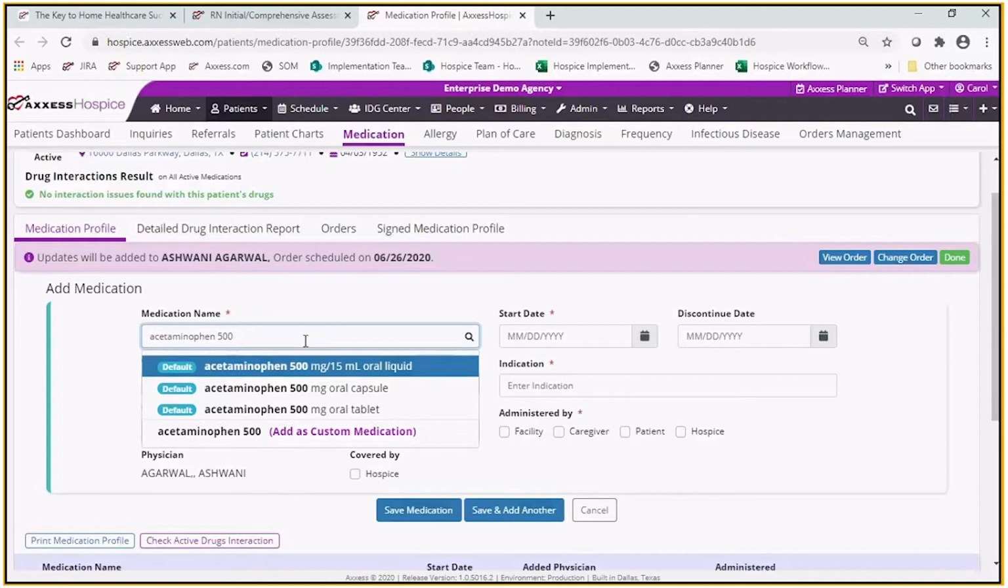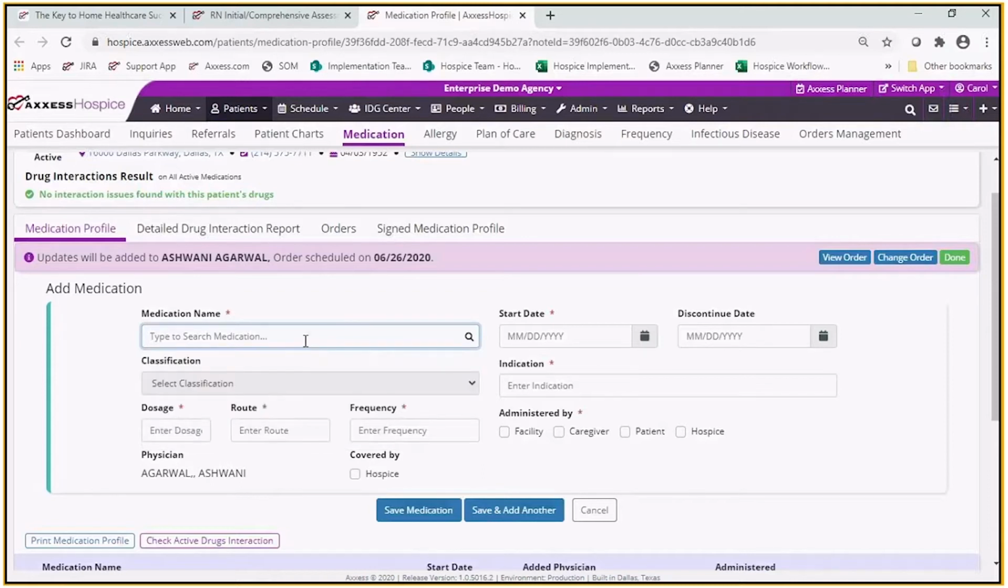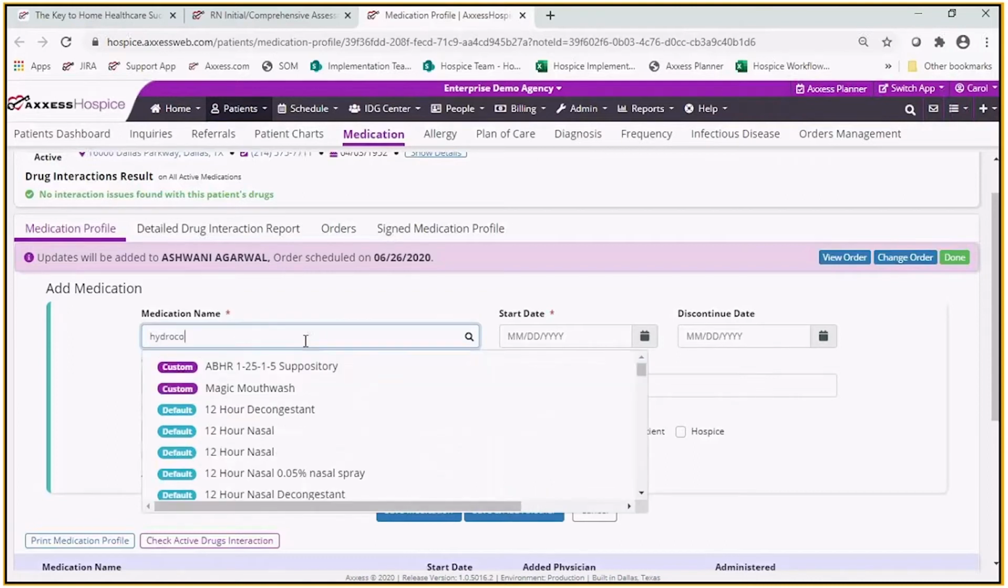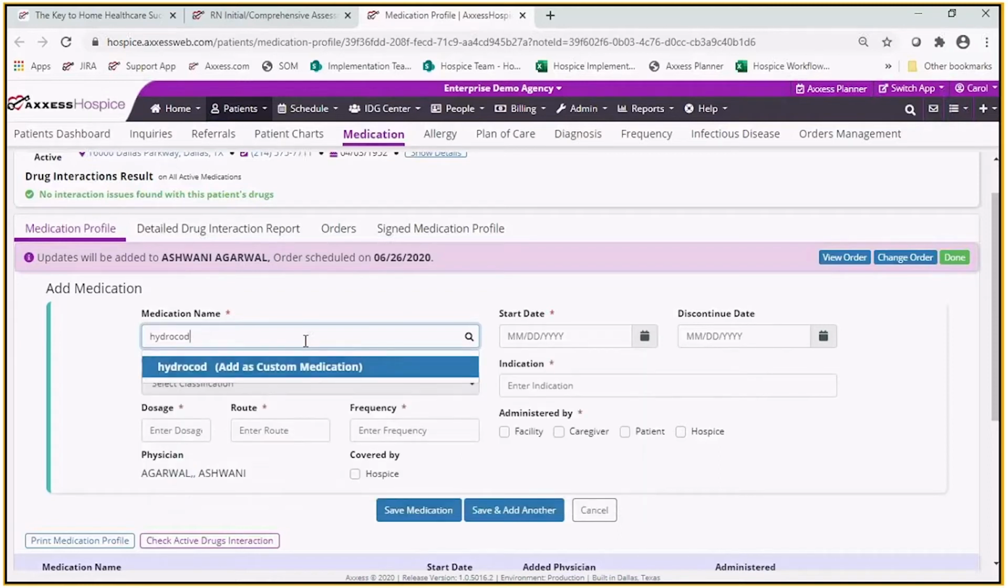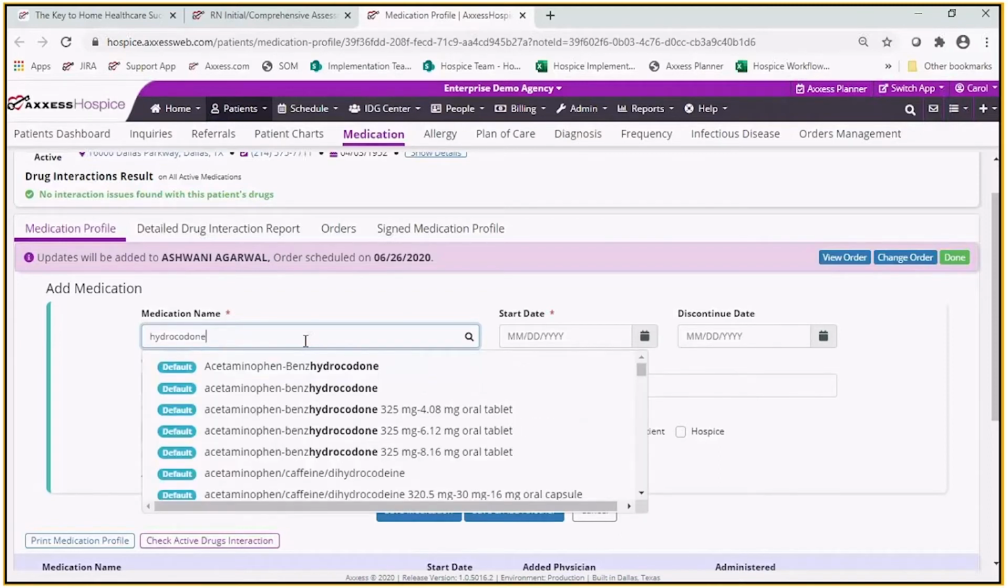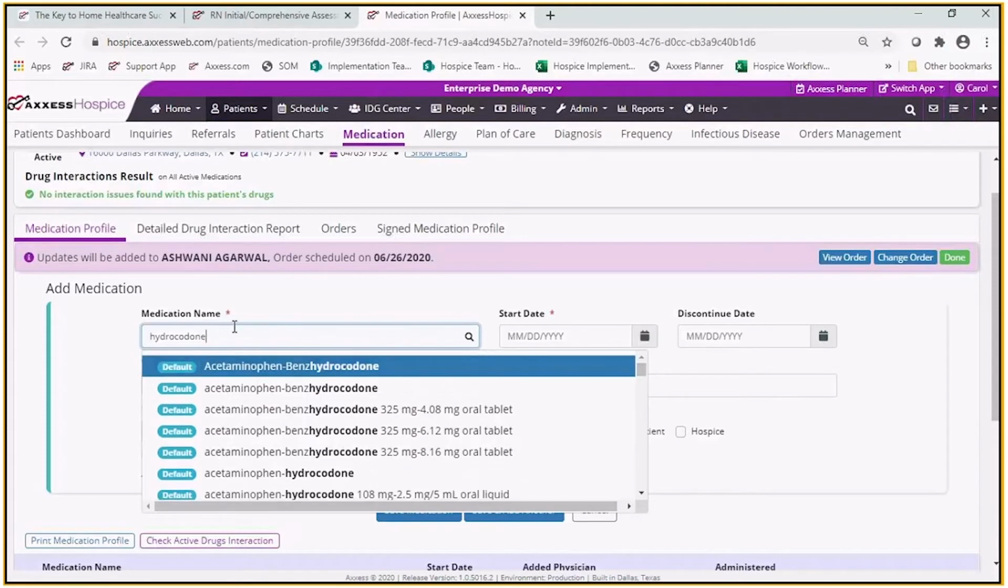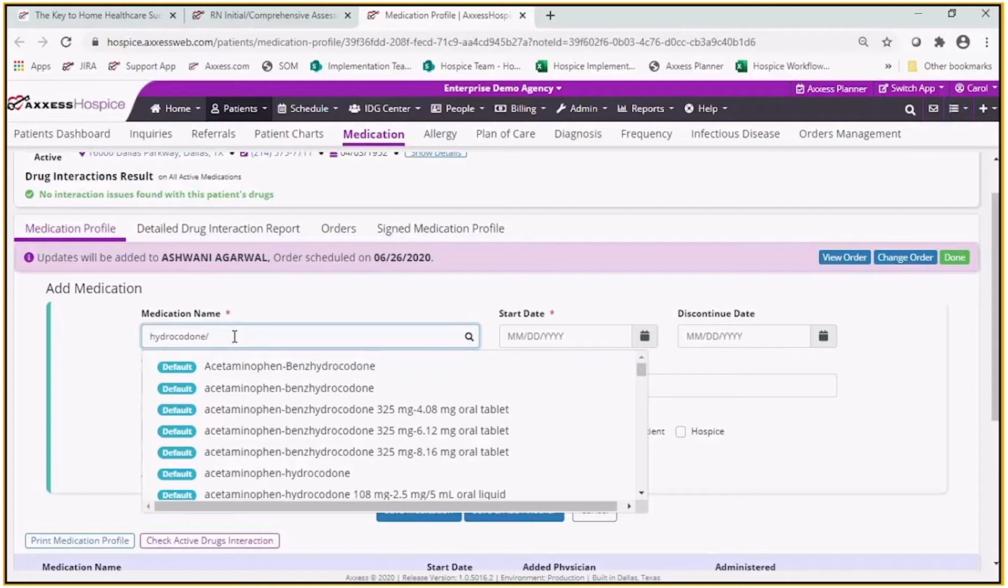Now, if you cannot find a medication with one name that you're looking for, try using the generic name or try changing the order of a combination product. For example, if I'm trying to put in hydrocodone, I'm seeing all of these things here that have hydrocodone in it. And so let's say I just want to say hydrocodone slash acetaminophen.